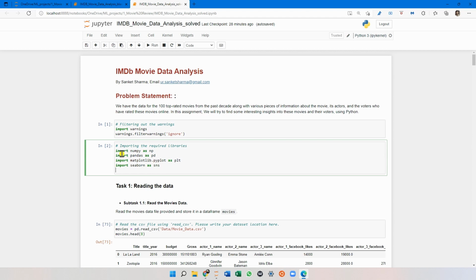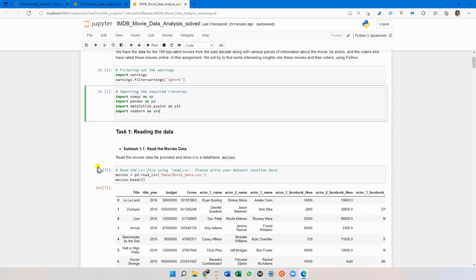And for doing data analysis, I imported several required libraries like NumPy, Pandas, Matplotlib, and seaborn. So I have imported NumPy as np, imported Pandas as pd, imported matplotlib.pyplot as plt, imported seaborn as sns. So NumPy and Pandas are used for data analysis and data manipulation, while Matplotlib and seaborn are used for data visualization. So first of all, we need to read the data.